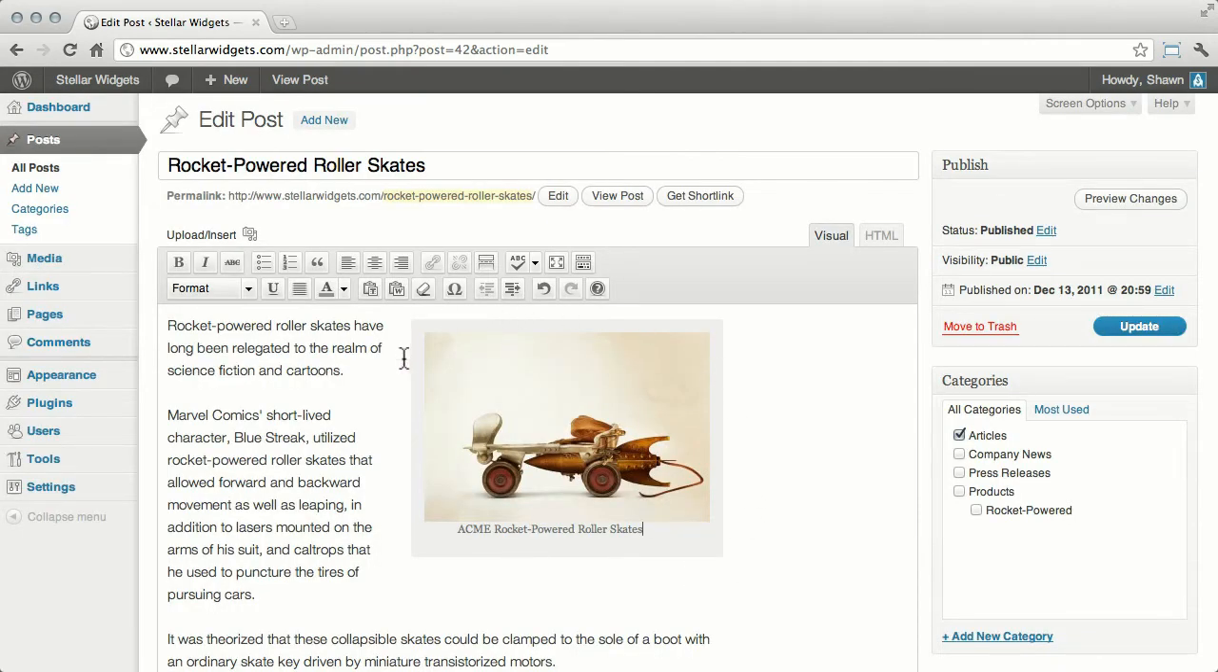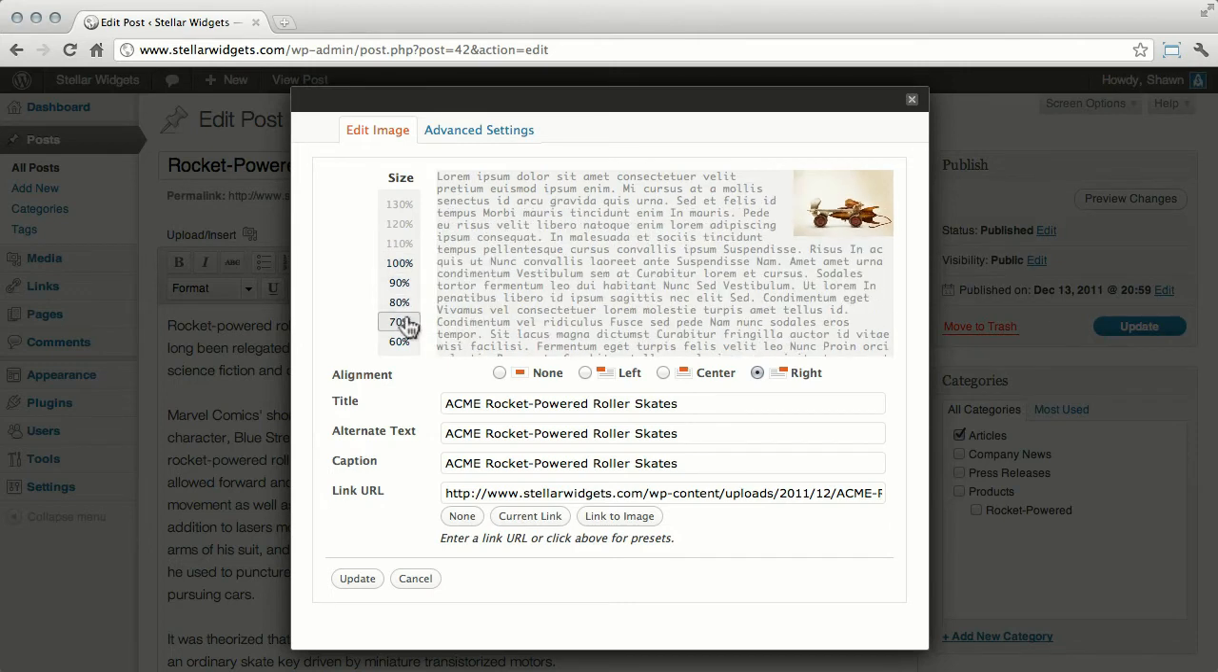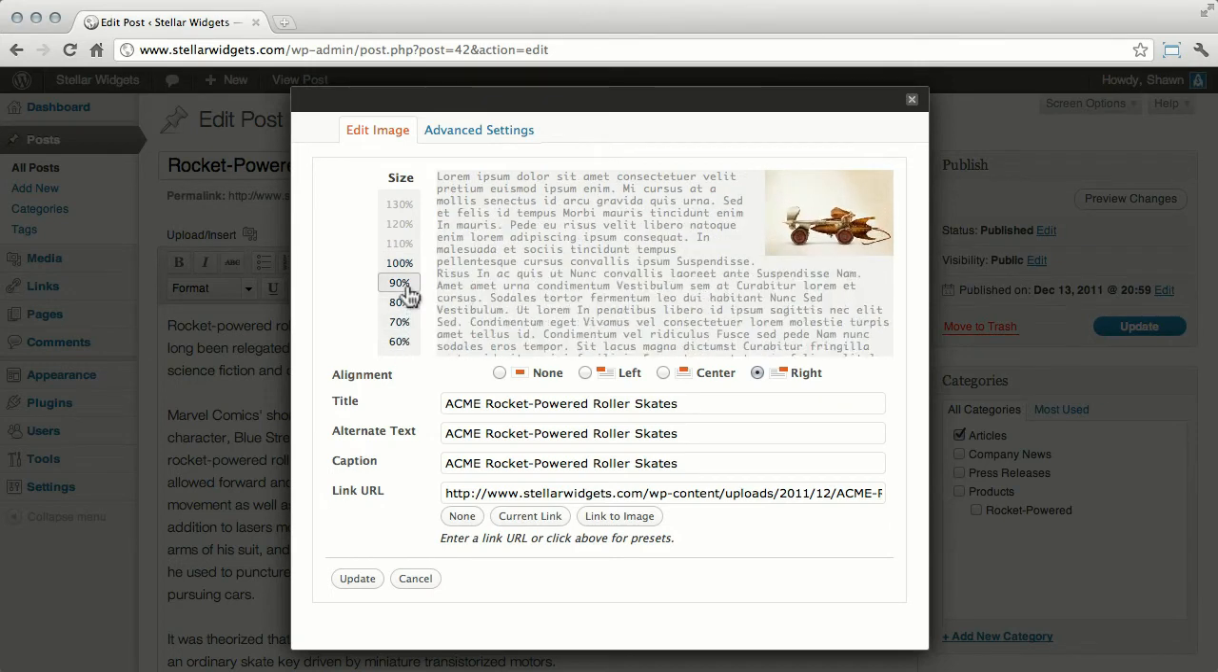Alright, here's our image automatically inserted and aligned to the right of our content. Because we gave this image a caption, you can see there's a light gray border around the image and our caption appears just underneath it. We can change these settings at any time by simply selecting the picture, then clicking the Edit button to enter the image editing view, where we can update the settings once again. You'll notice that this time the panel has changed. Now we have the option of resizing the image by selecting a percentage of its current size. At this point, we can also change the alignment or edit the title, alternate text, caption, and link URL.